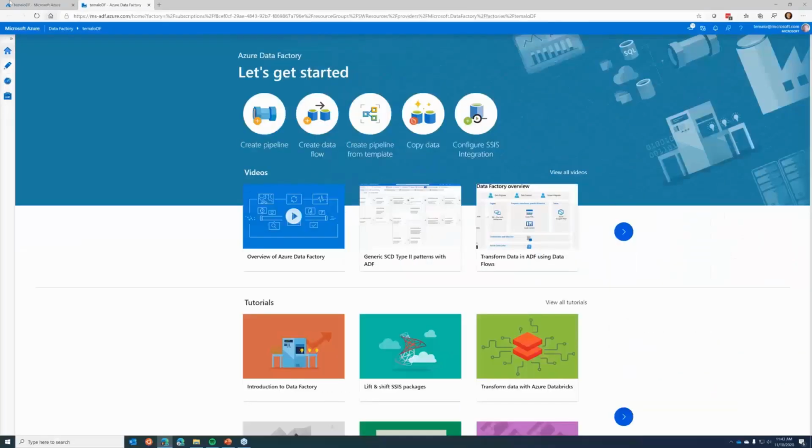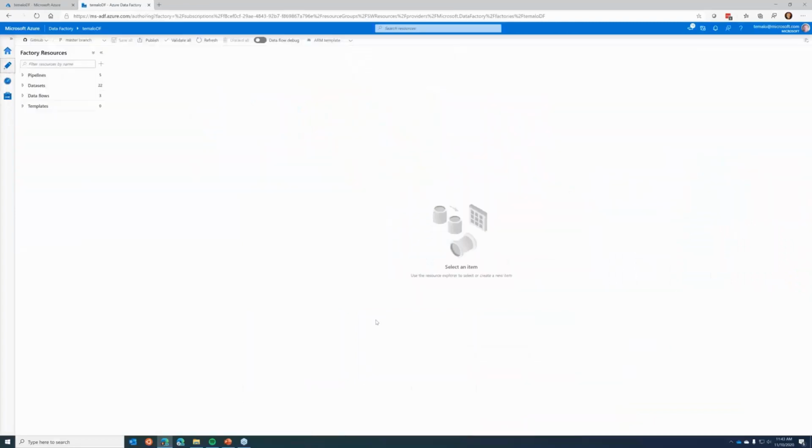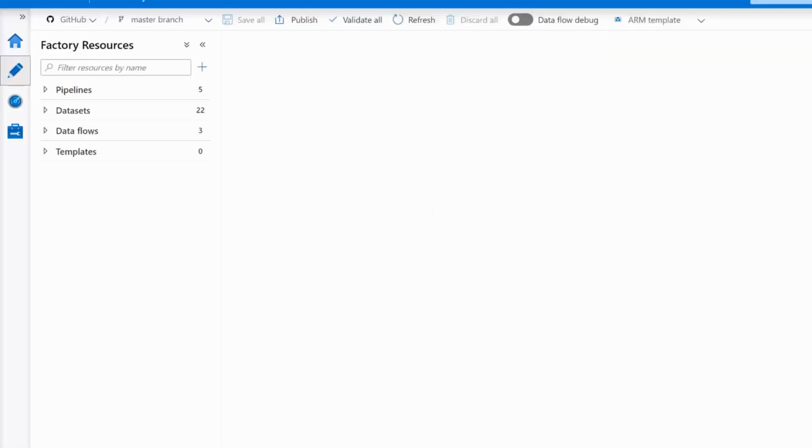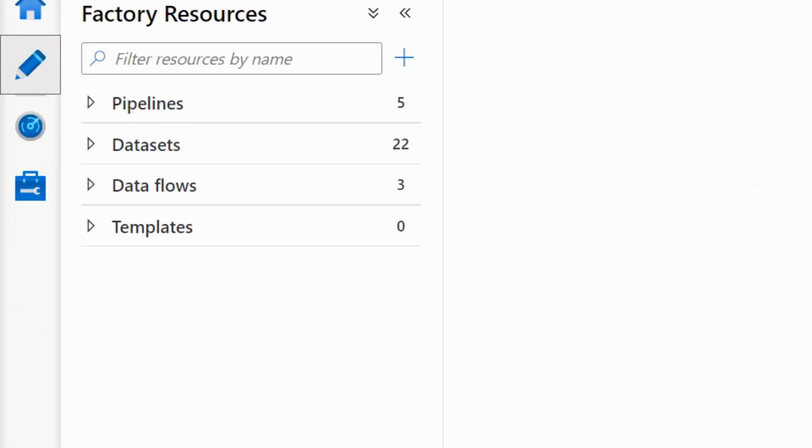If I go to my authoring tool and look at that environment, what I can see right away is that in this particular environment, I've got 5 pipelines, 22 data sets that I'm working with, and 3 data flows. And I did not create or use any templates in my environment here.